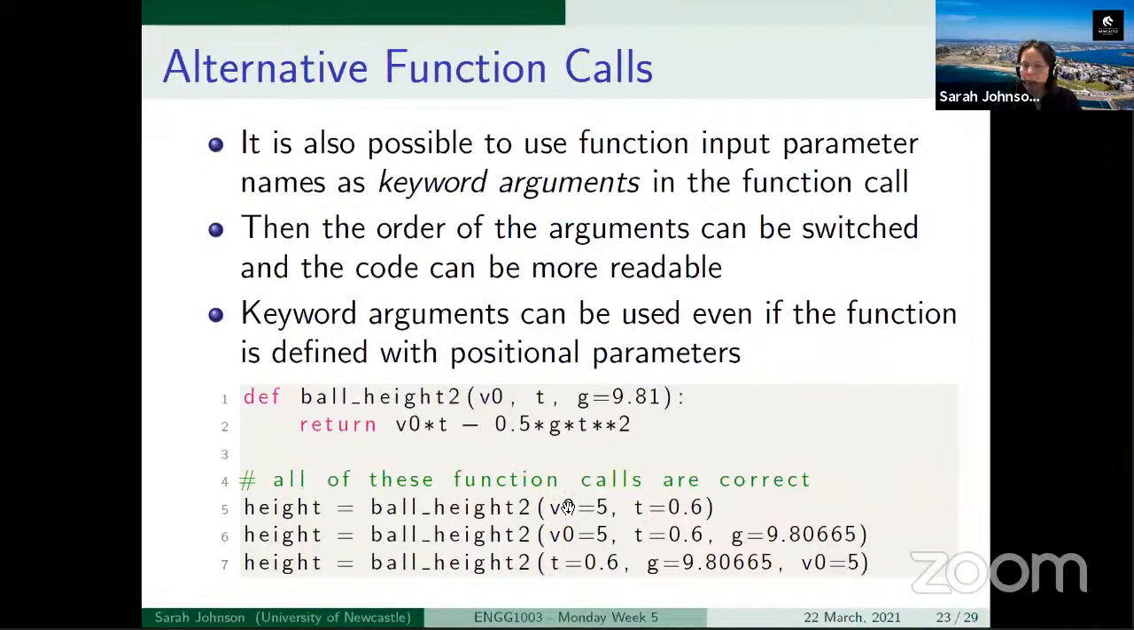The other benefit of defining the arguments like this is that the order doesn't matter anymore. Because we are letting the definition explicitly know which parameter has which value, we can switch up the order and it doesn't matter, because it knows that this value always goes to the parameter t, regardless of whether I put it second or first in the argument list.